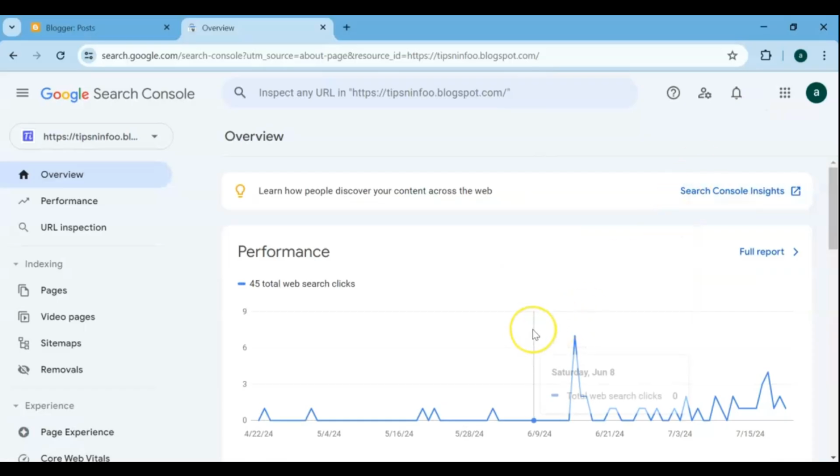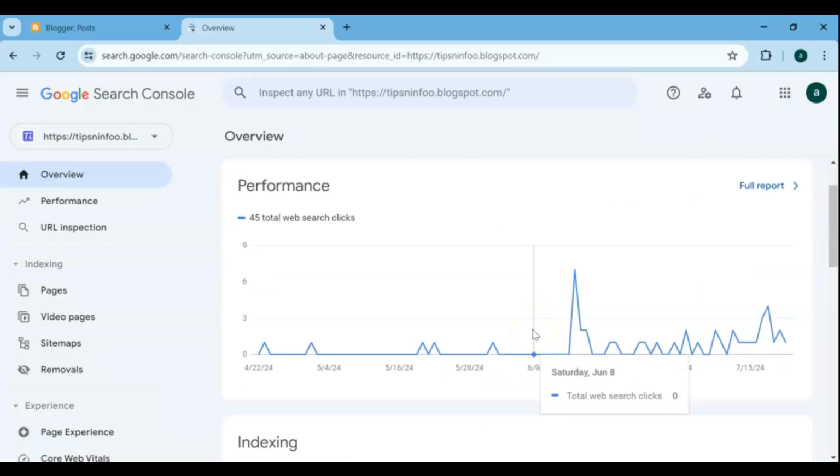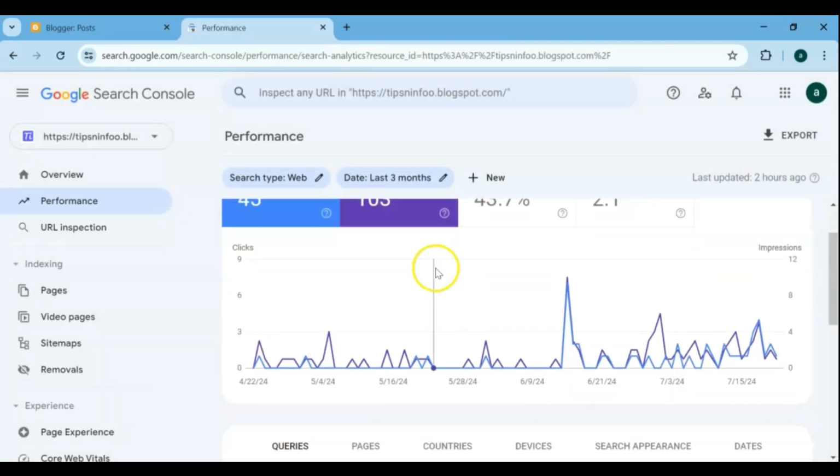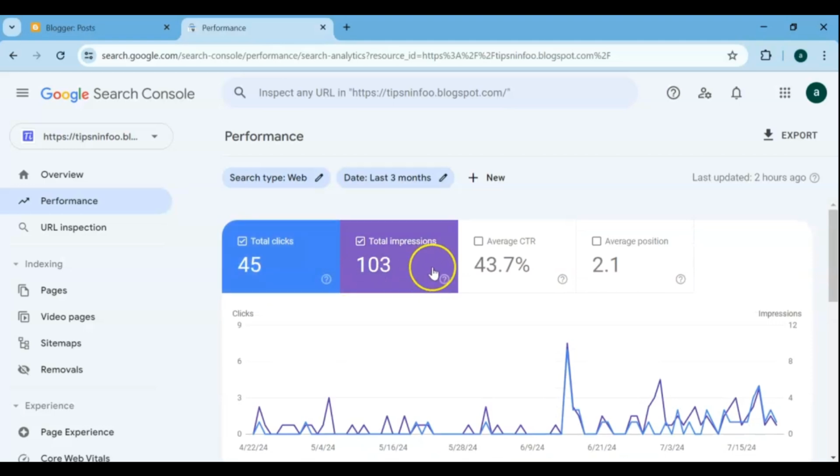Step 7. Monitor and analyze your SEO performance. Finally, monitor and analyze your SEO performance using tools like Google Analytics and Google Search Console. Track your traffic, see which keywords are driving visitors to your site, and adjust your strategies accordingly.